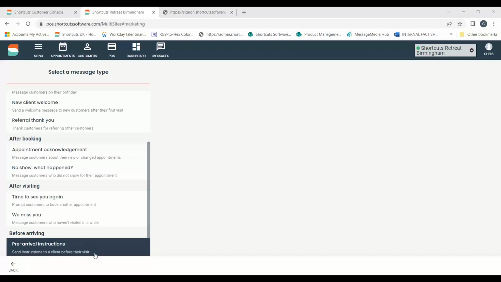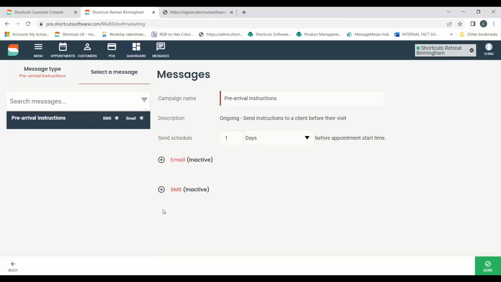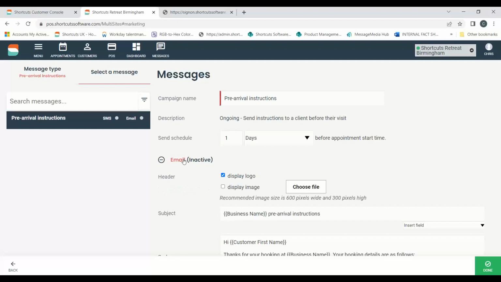Now, this will send instructions to a client before their visit. So pre-arrival instructions. Now, understandably, this was more commonly used in coronavirus times. It was letting clients know to still wear a mask or arrive alone or bring their own refreshments. But again, with our pre-arrival instructions, send instructions to a client before their visit. It can go anywhere from minutes to hours to days before.